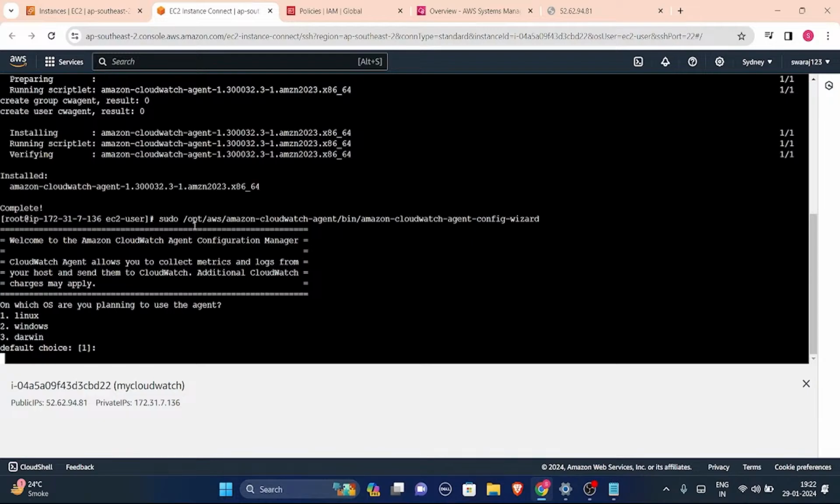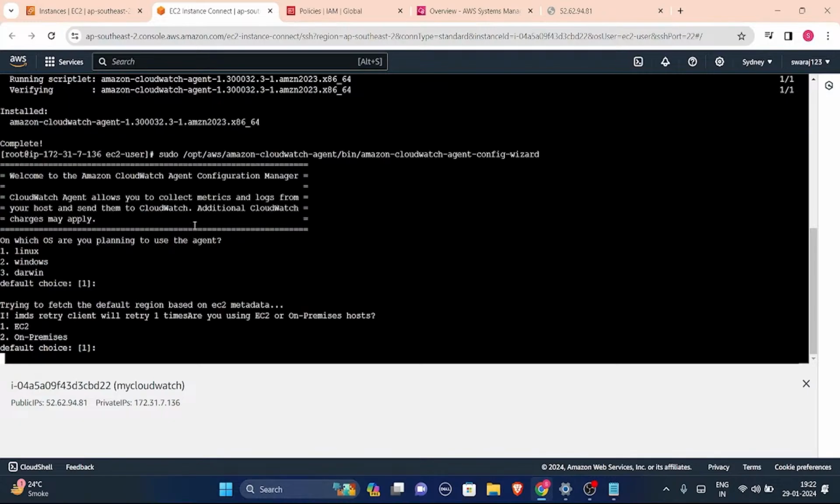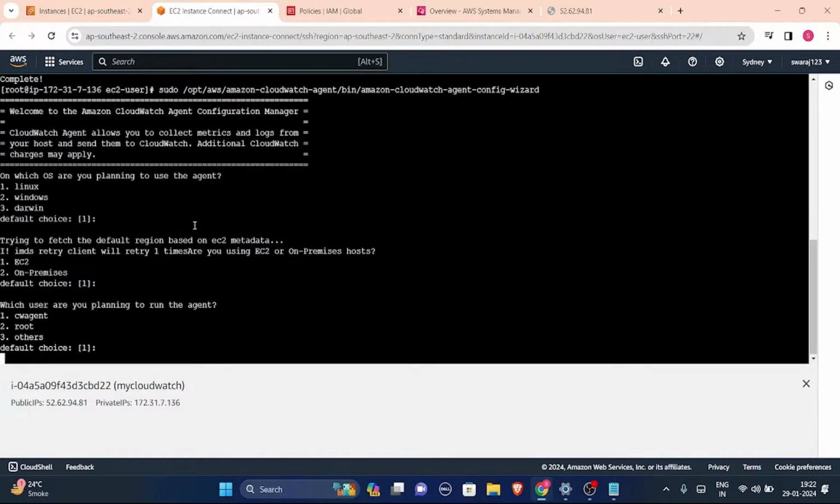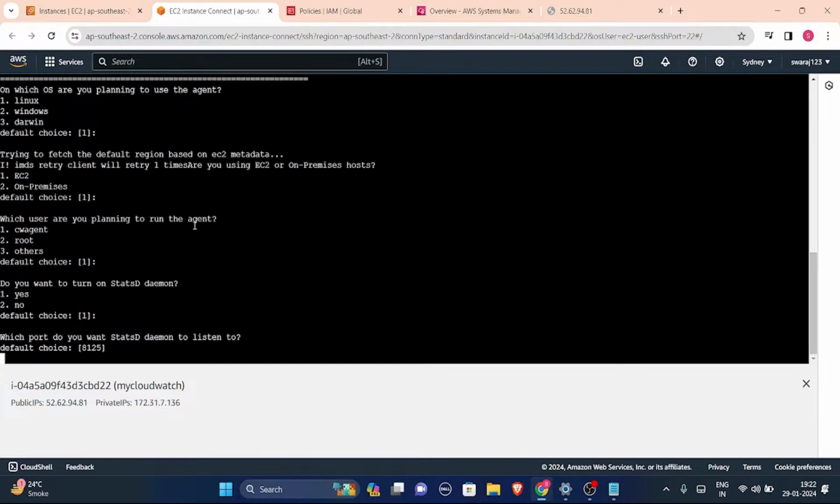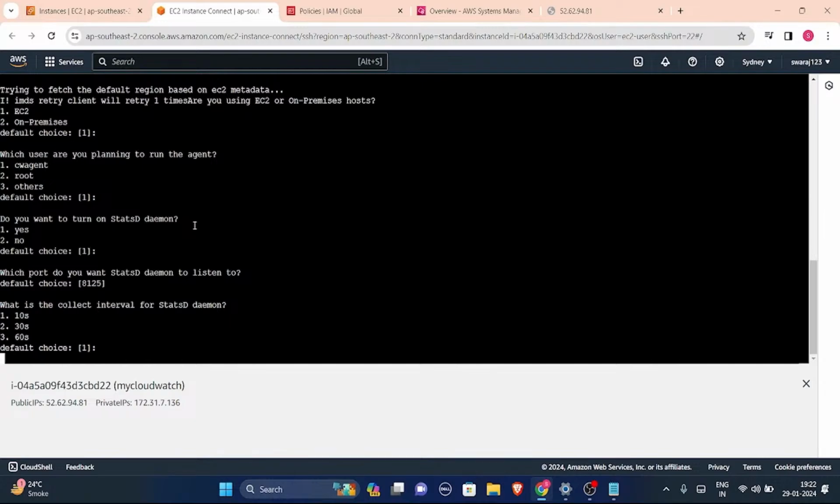Like, on which OS are you planning to use the agent? Yes, it is my Linux agent. Next is EC2. I want to use EC2, so I'll keep it default. Next is which user are you planning? CW agent, no worries. Do you want to turn on StatsD daemon? Yes, of course. Which port? The default port. What is the collect interval for the StatsD daemon? If it is 10 seconds, I'll keep it default as 10 seconds.